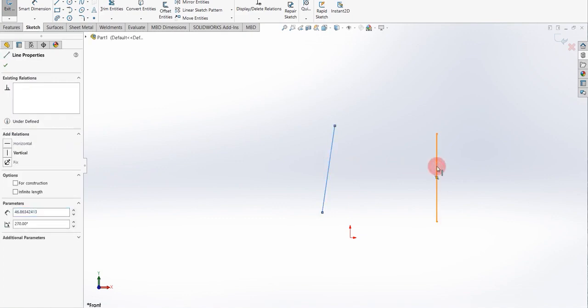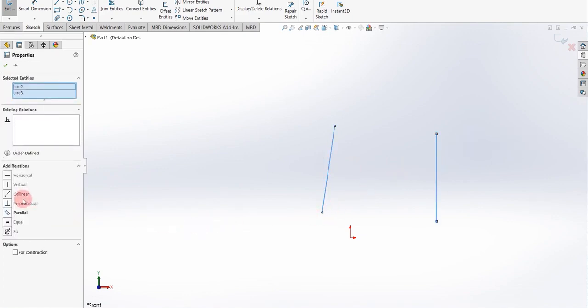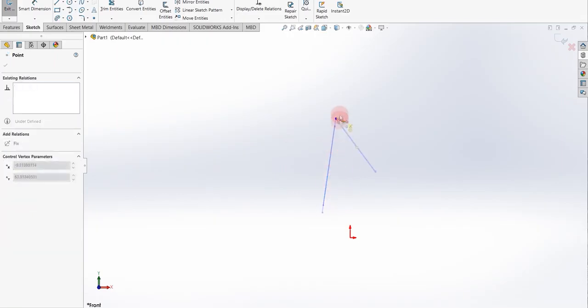So another relation is collinear. If I press collinear, you can see both lines are collinear to each other, that is, they are the exact same line. If I extend another second line in another direction, you can see that they lie on the same line.